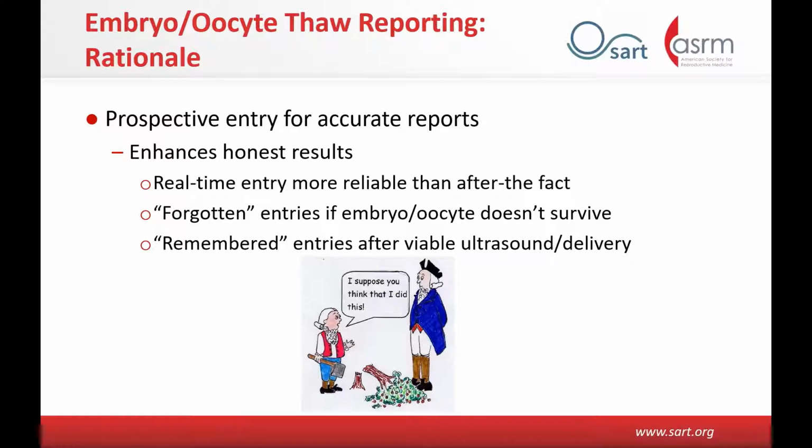And the other thing is that once a patient has a viability ultrasound or delivers a baby, if we haven't entered the data at that point, it's an easy reminder to go in and make sure that we enter the data. So those are things that can be just omissions that make programs look more favorable than perhaps they should be. And in some circumstances, sadly, programs have been accused of gaming the system so they look better. Prospective reporting prevents that from occurring.